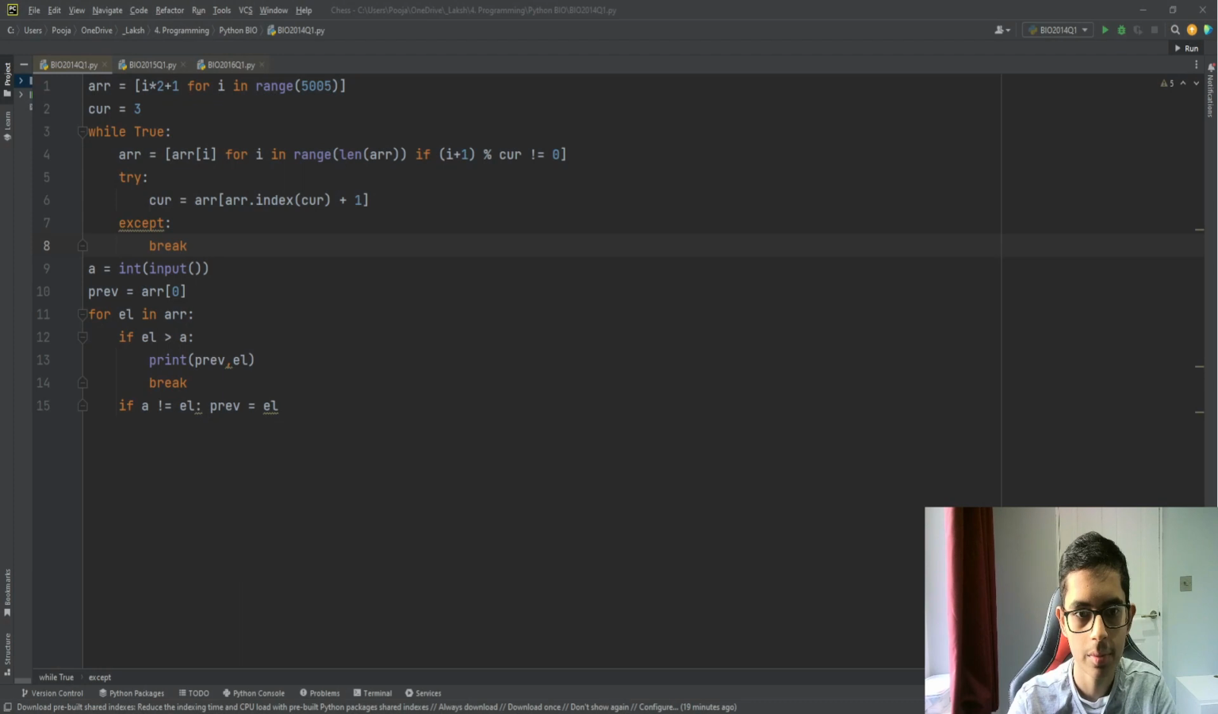We initially just create the array of the first 5,000 or so odd numbers. I've chosen 5005 because if I chose exactly 5,000, then there's a chance that I wouldn't include some of the 10,000 ones. So I might as well just go a bit beyond the first 5,000 odd numbers. And then after that, I initialize the variable current to being 3. We'll come onto exactly what current does a bit later.